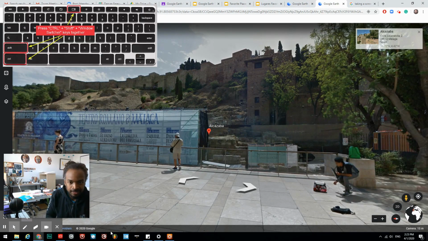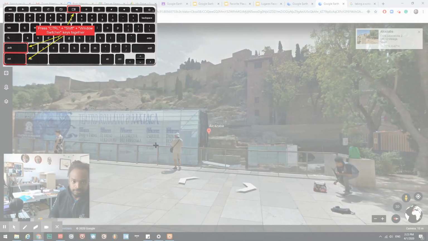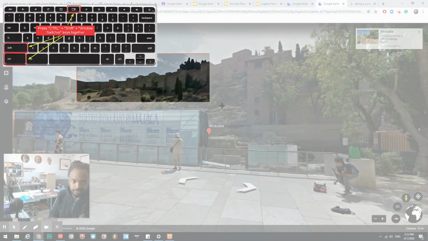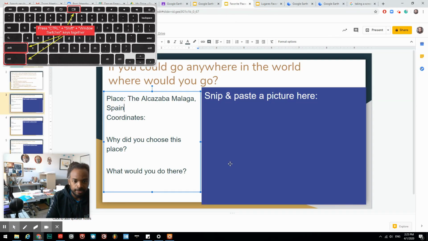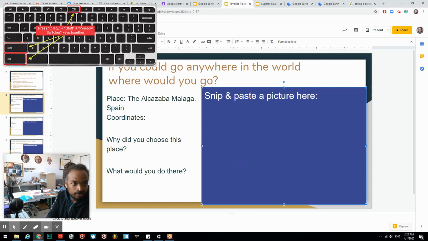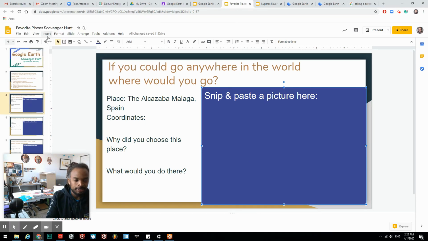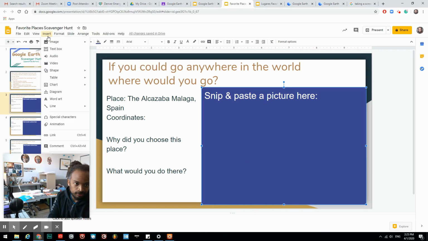Okay. All right. So to take a screenshot on my Windows computer, I'm going to hold the Windows button, Shift, and then S. And then it's going to open up these arrows. And there you go. So now I can go back to my slide. I can insert my photo.